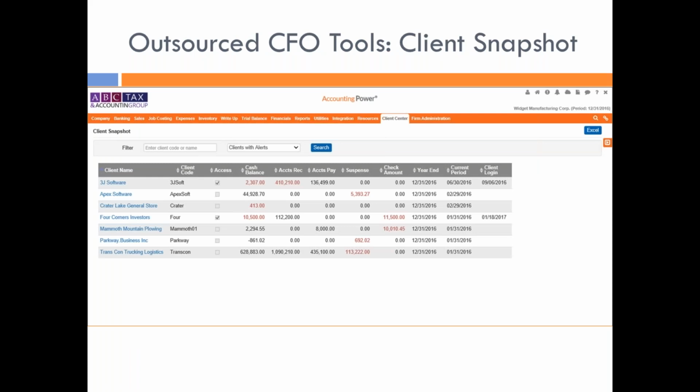This is great as a tool for a CFO or the accountant. You come here, you can see just the clients who have problems. Right now it's set up for clients with alerts, or you can select to see all of your clients. You can see a variety of financial information, which is up to date and real time for the clients.